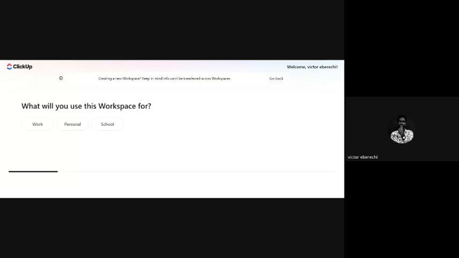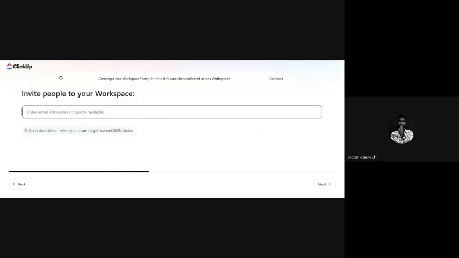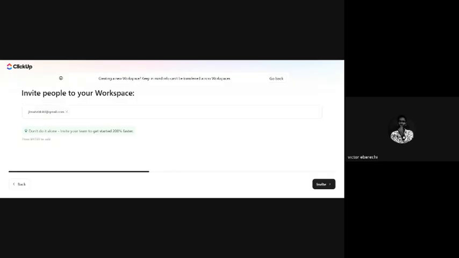They will ask us what we will use this workspace for. All of these are very unnecessary, so let's choose work. You can choose anything. Since we're a software company, let's say software development. I can decide to invite people here, so I'm going to do that right now. I'm going to paste the emails of the first four people that sent their emails. I'll paste those.